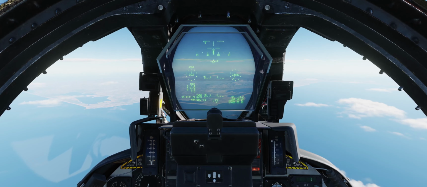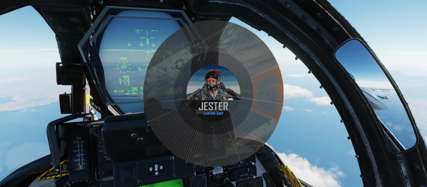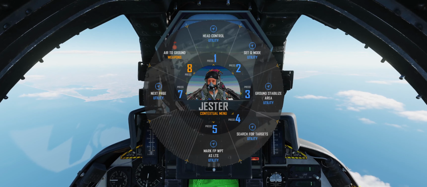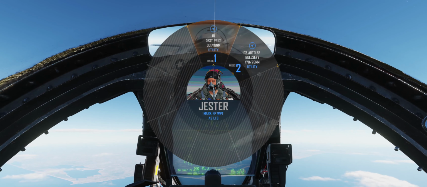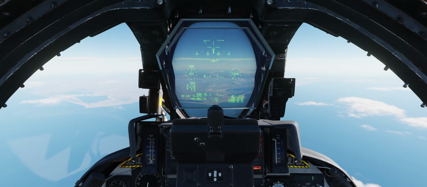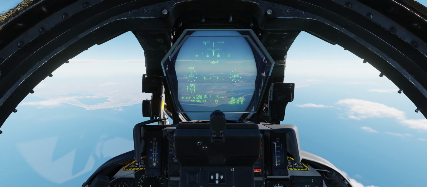Okay, good. Now go set Q mode, waypoint. Okay, yeah, I know what to do. Mark flight plan. Okay, yeah. Roger. Okay, that should do it. So you need to set the waypoint as a Lantern steer point in the Jester wheel. That's an important step. Don't forget that.